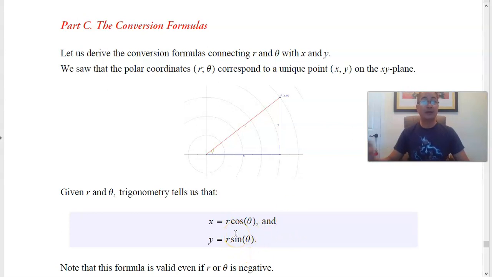Oh, wait, I just did r negative. So if theta is negative, let's say we're now in the fourth quadrant, and r is positive. Then what's going to happen? Cosine theta will be positive if we're in the fourth quadrant. So r is positive, cosine theta positive, x stays positive. Sine theta is negative, r is positive, so therefore y is negative. And that's exactly what we expect in the fourth quadrant.